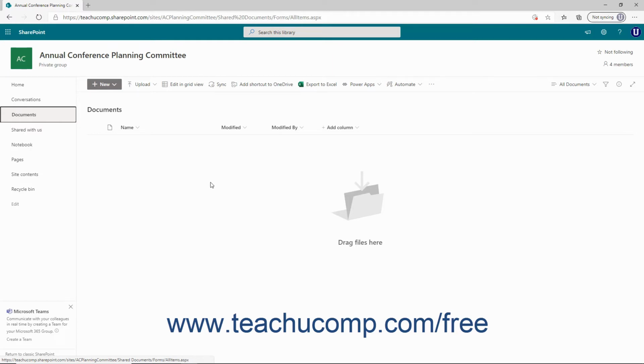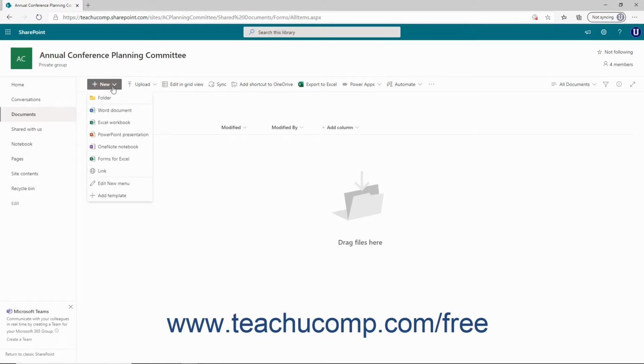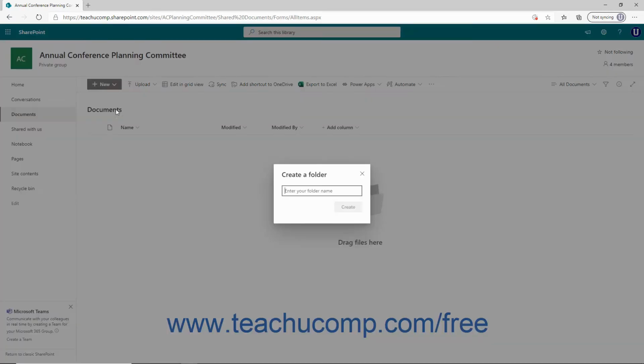To create a new Office document or folder to share with the group, click the New drop-down button above the file list to show a drop-down menu of choices. Depending on your organization's Microsoft subscription and the restrictions placed by the group's creator, the options for file and folder creation in this drop-down menu may vary. Generally, you can click the Word document, Excel workbook, PowerPoint presentation, OneNote notebook, Forms for Excel, or Link choice to create that type of file. You can click the Folder choice to create a new folder.